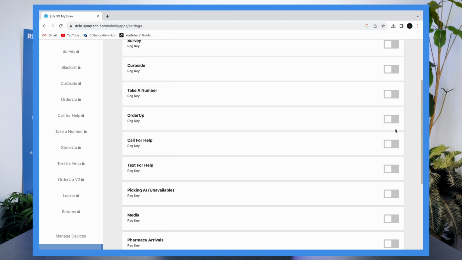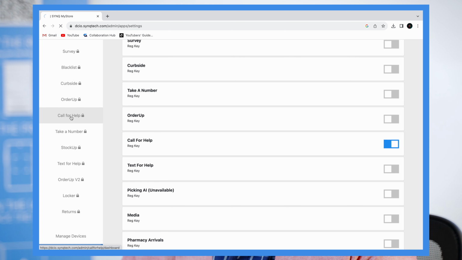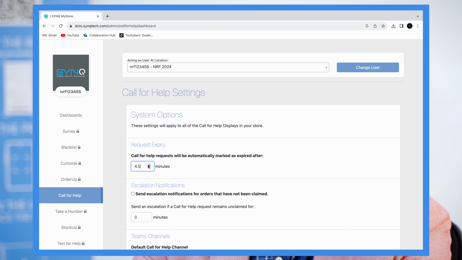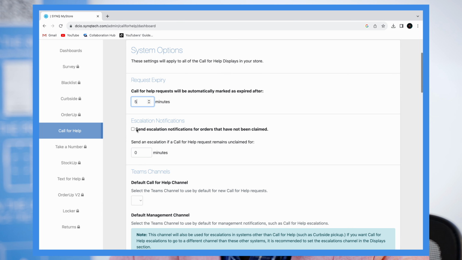This is where we're going to be able to turn on different applications. So this could be survey, curbside, the order up platform that we have, but we're going to do the call for help today, and we're going to do our escalations and our expirations right now. So we're going to do a 5-minute expiration on the actual request, and let's do an escalation of say 2 minutes. This could be anything you want.